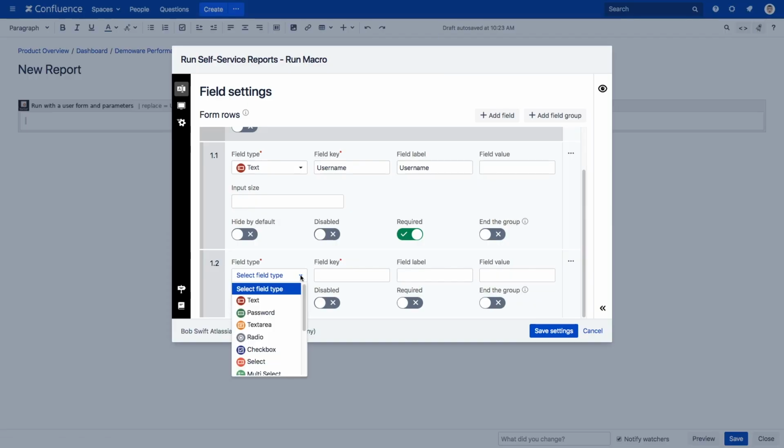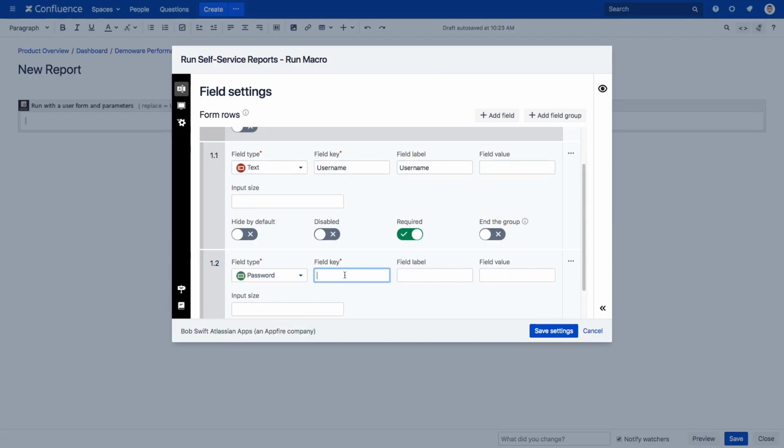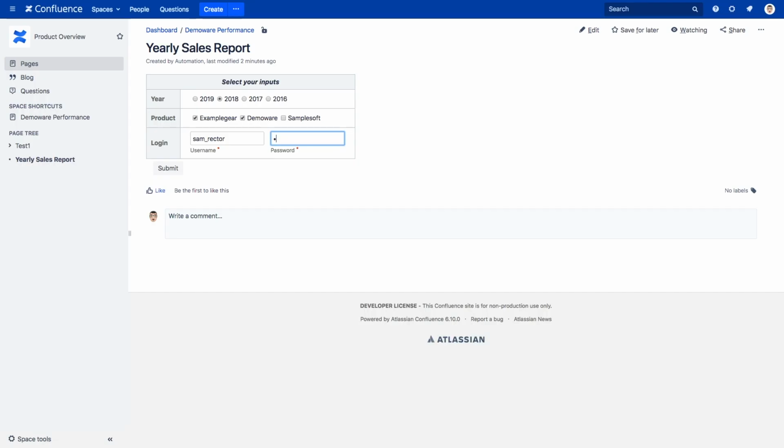Now let's take a look at another great new feature of version 6.0, the new password field type. This top-voted feature request introduces a new password field type that can be added to any form and will automatically encrypt and mask content keyed into the field. And there you have it.